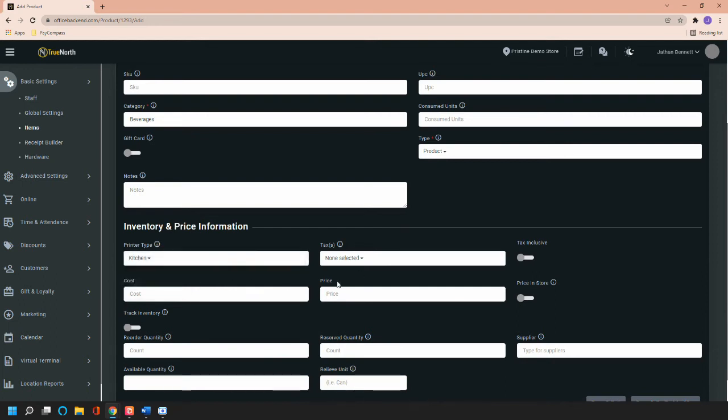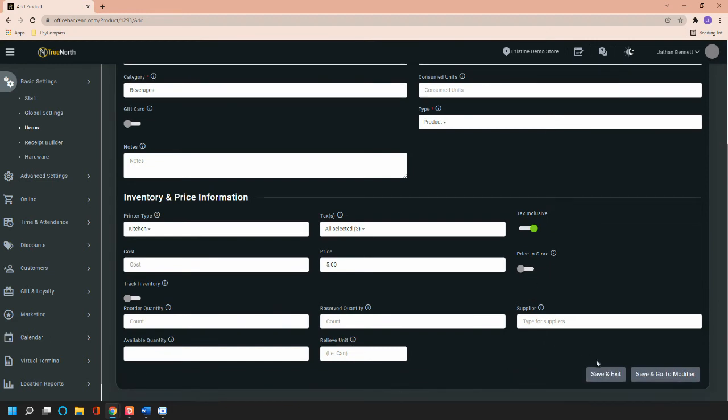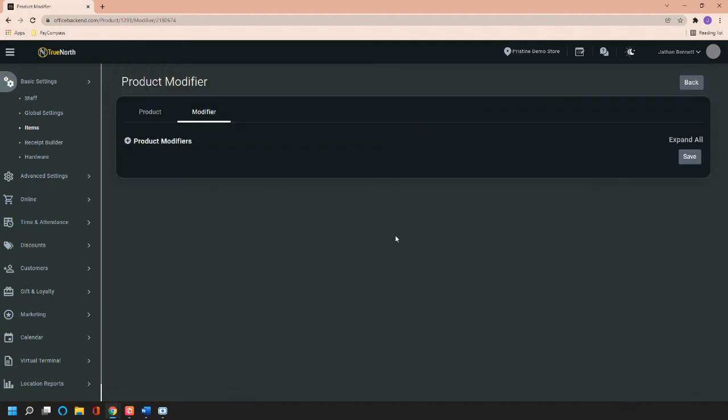Like I said, you can have multiple routes. So if an item needs to go to a kitchen printer as well as the expo, you would select both routes. Taxes need to be applied to the item itself. Tax inclusive allows those taxes to be applied directly to the price of the item. Price in store allows you to edit the price while you're ordering. You can save and exit or save and go directly to the modifier panels.